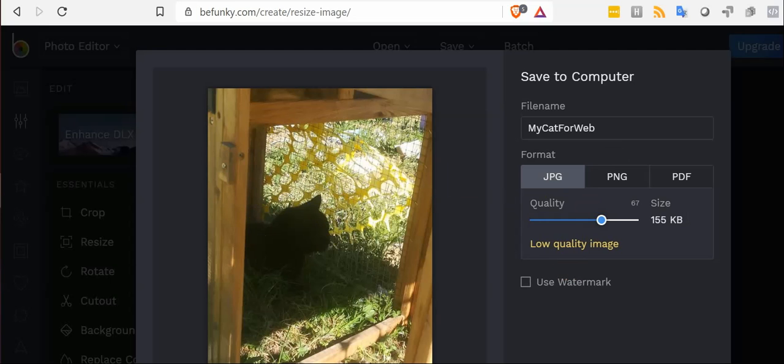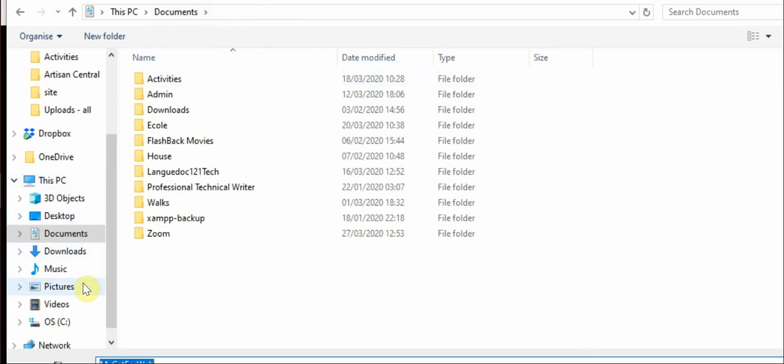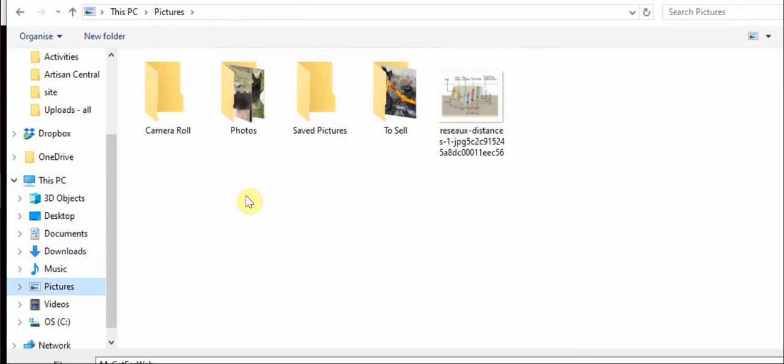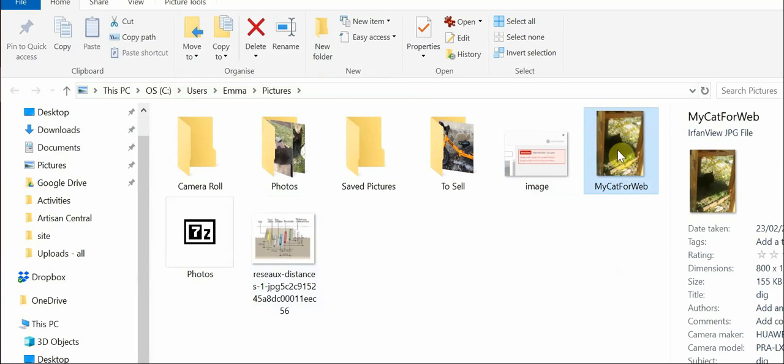So once I've set all those things up, I click save. I choose where I want to put it. Obviously I'll put it back in my pictures. I'll just stick it there. My cat for web. There we go. And now that is in my folder on my computer. There it is, and is ready for uploading to my website.